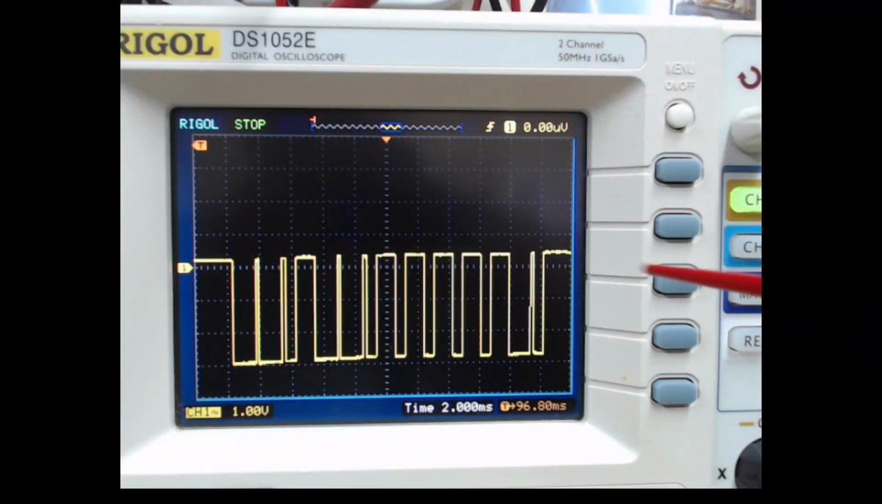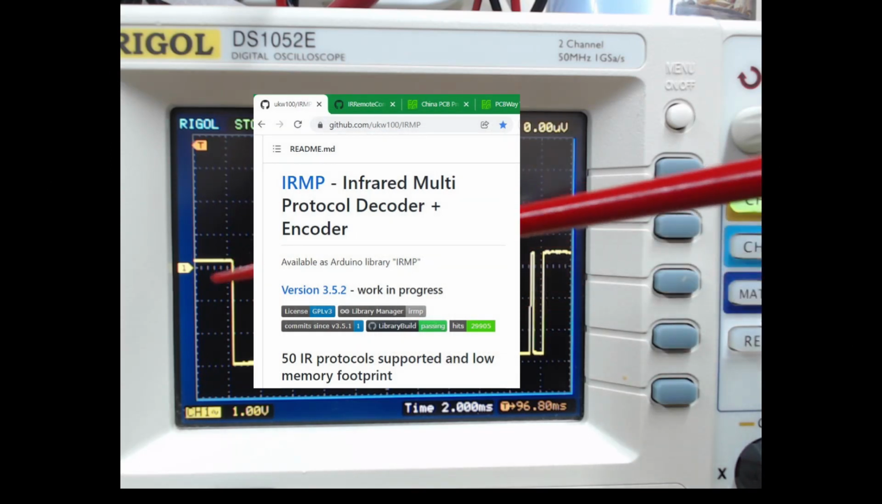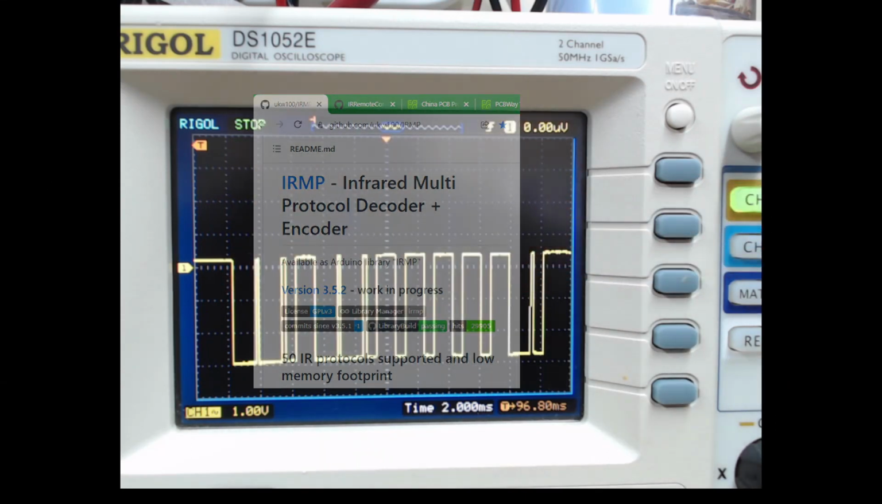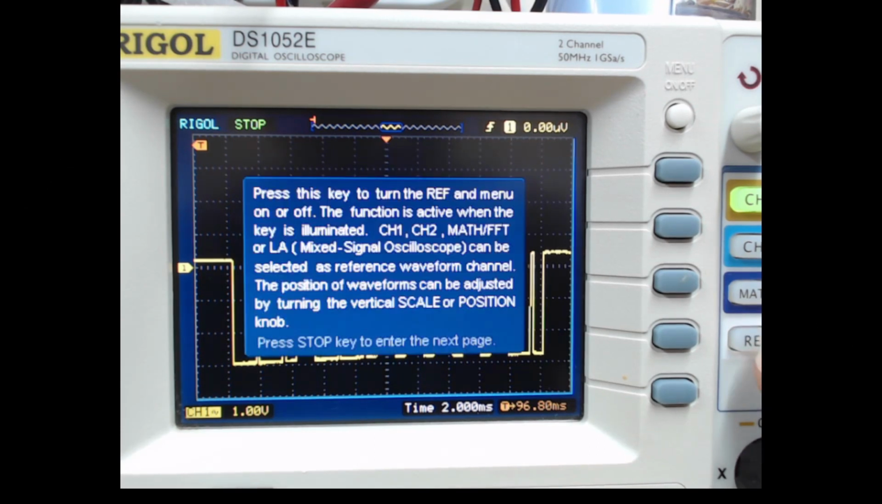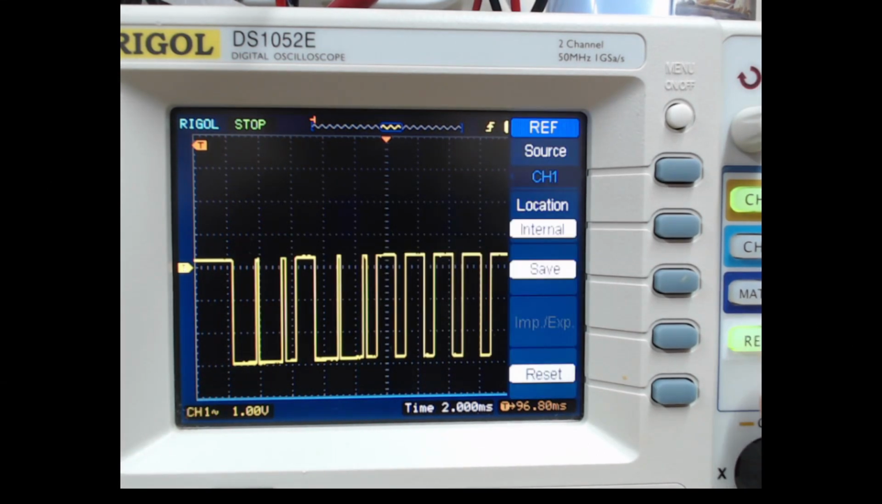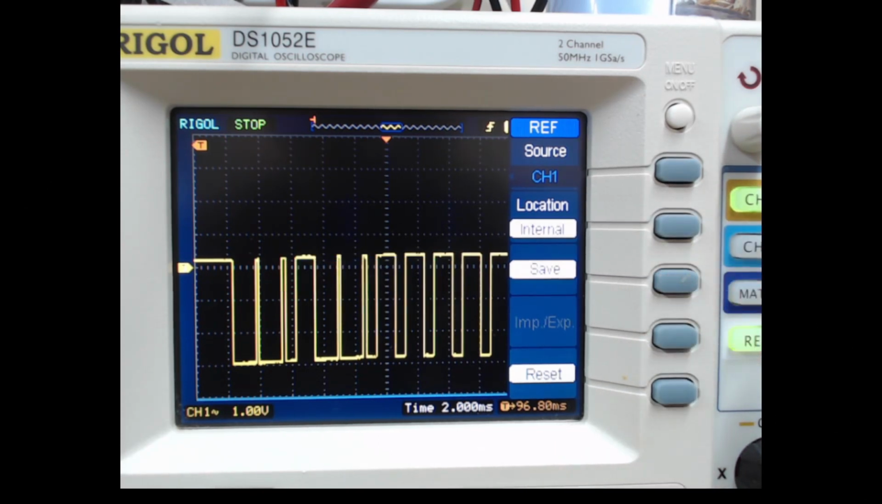So what we have here is the trace that was being output by that infrared LED from the library that identified it as a NUBERT protocol. Now what we want to do, of course, is compare this to what's being output by the actual remote control. So we'll take a reference on this. So if we press ref. Oh, don't want the help. Right, okay, I want to save this on the internal memory. So save. I think it's done it, so we clear that memory.